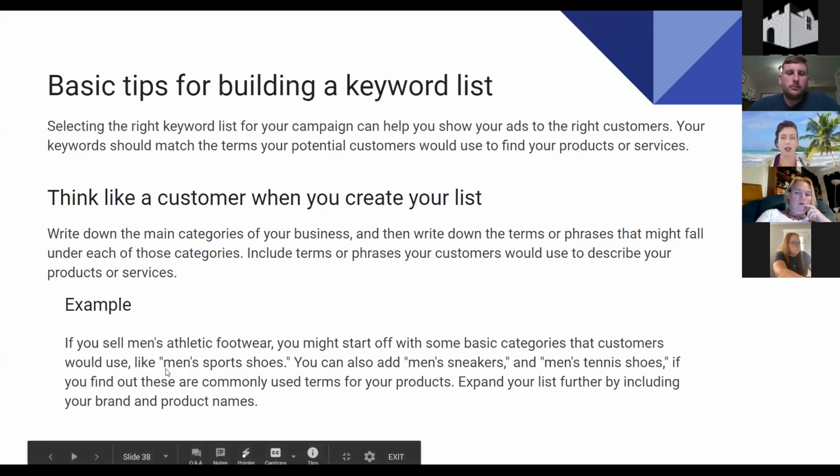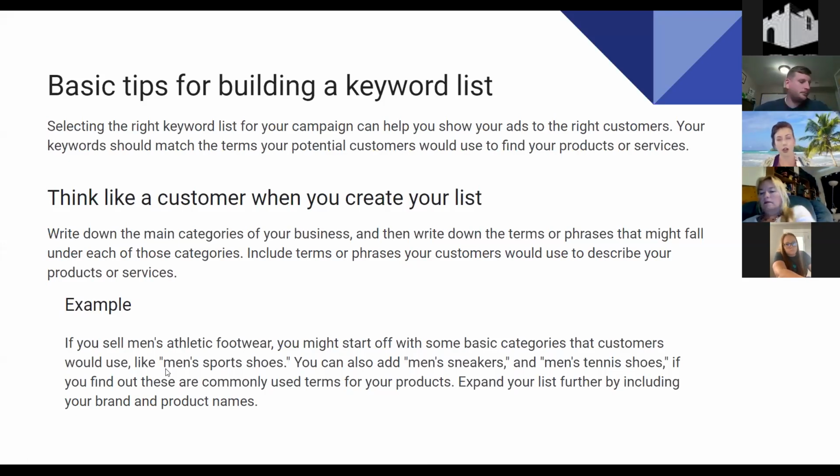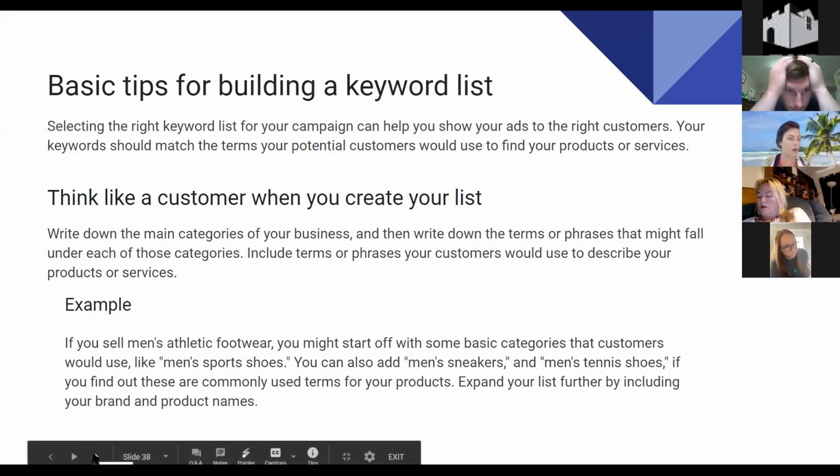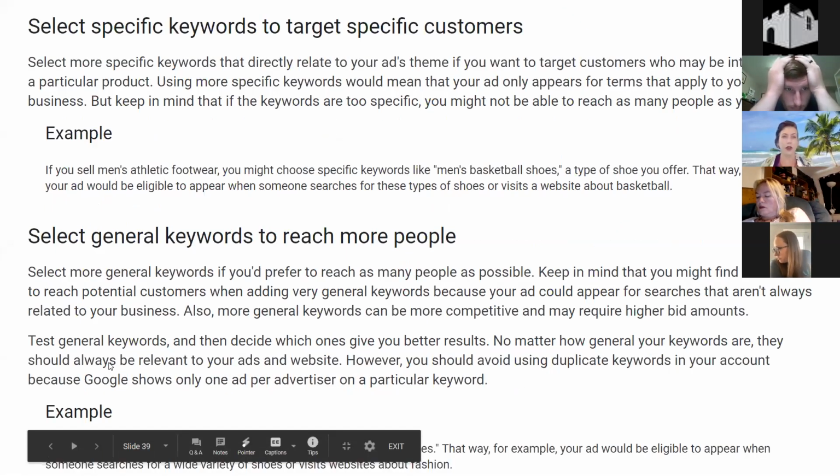So like it shows here, if you sell men's athletic footwear, you might want to start off with some basic categories like men's sports shoes, men's sneakers, men's tennis shoes, right? And just brainstorm those kinds of words. Once you have that, then you're going to go into building this list.